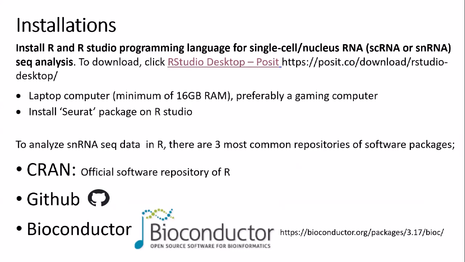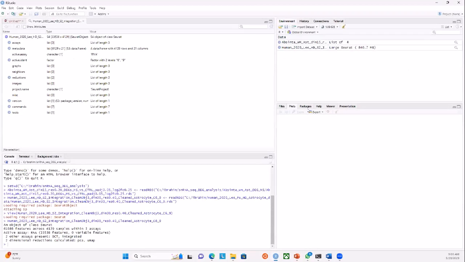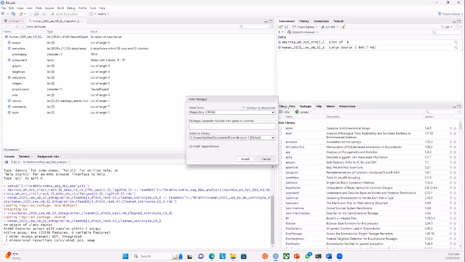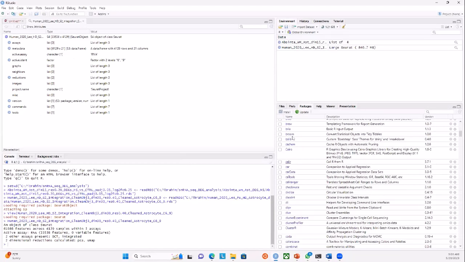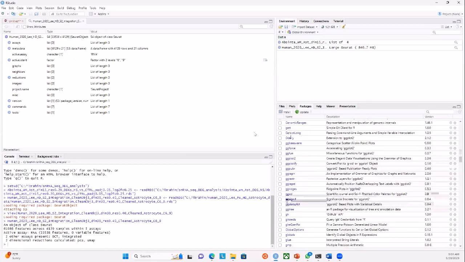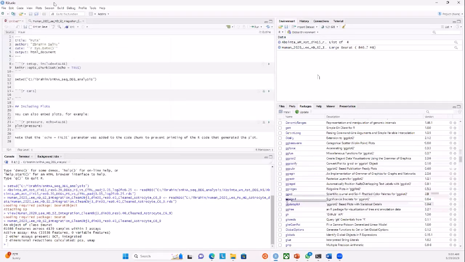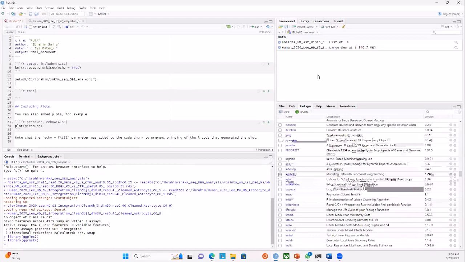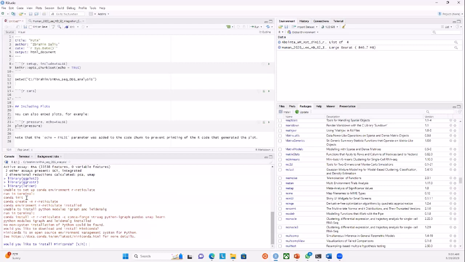For instance, you go here, this is the packages, then you say install. Before I say install, these are the packages that have been installed on this particular RStudio. Whenever I want to use one, I will just go here and say library, and put in whatever package I want to use, or I'll just click any one of the packages I want to use and it will put it there.